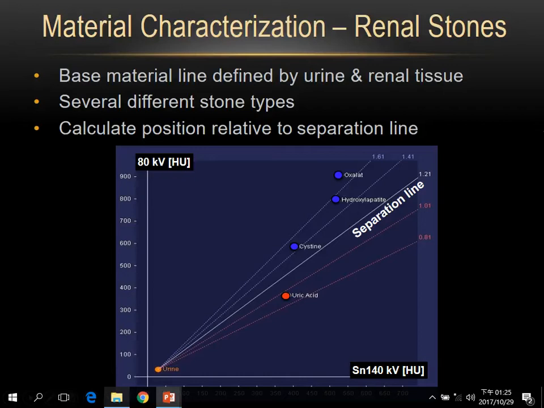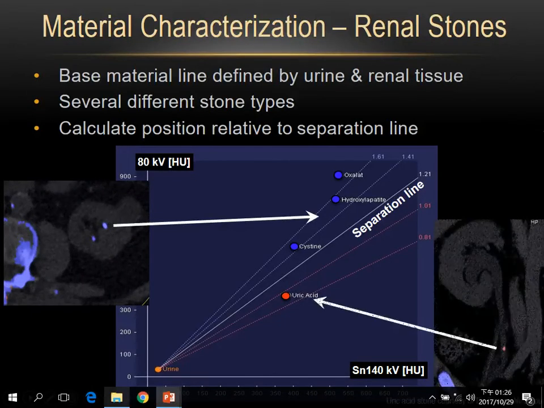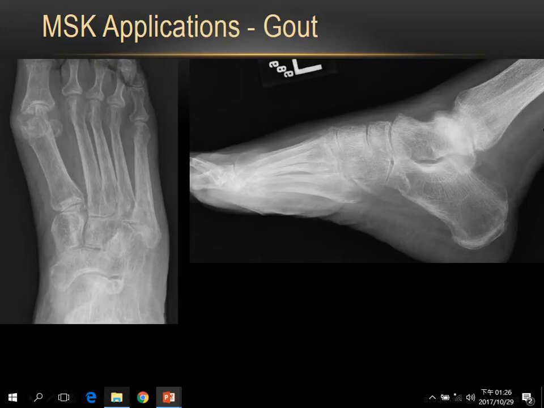Calcium-based stones live up here, uric acid-based stones here. We can draw a separation line, and we can color code calcium-based stones in blue and uric acid stones in red, which can be helpful because these uric acid stones can often be dissolved with medications that alkalinize the urine, whereas these cannot. Here's an example, another uric acid example in gout.